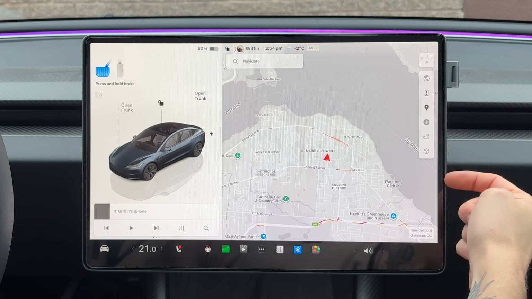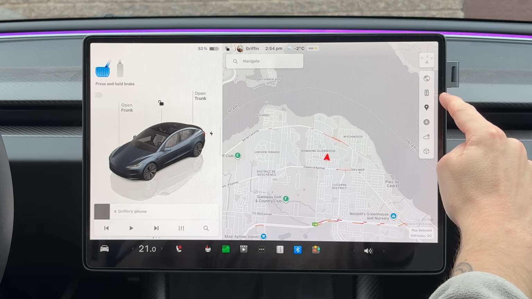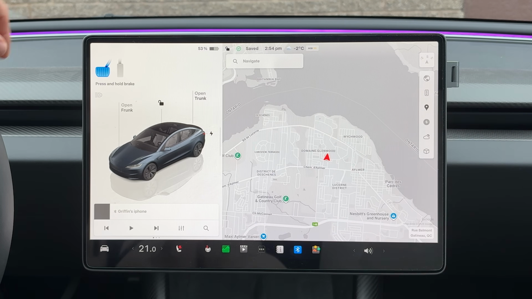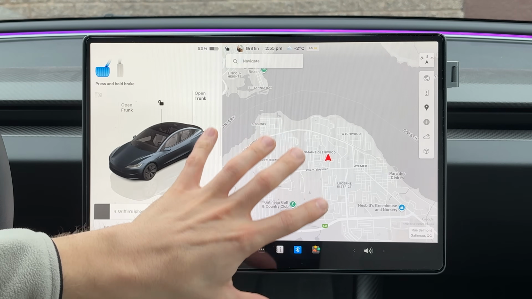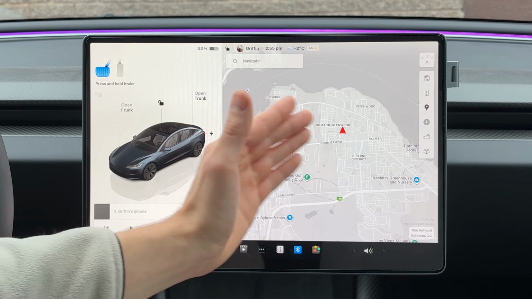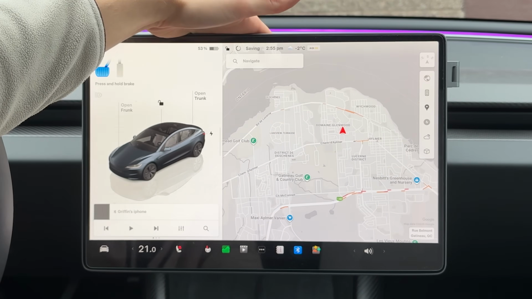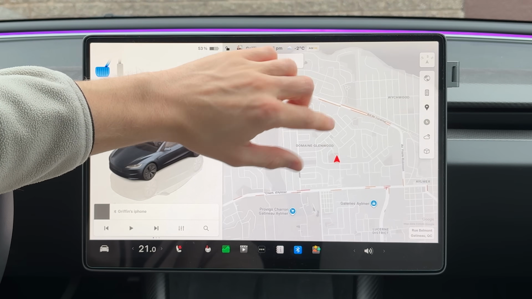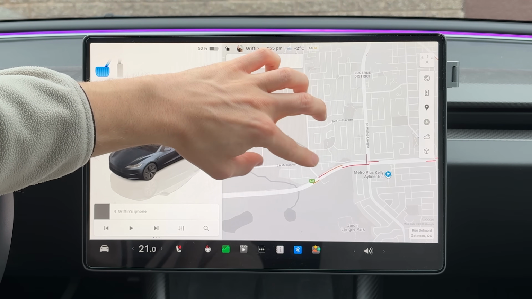Now below that, we also have this right here, which is a traffic light. By clicking on that, it toggles on and off the current traffic in and around where you're driving. So right now you can see no traffic, or by clicking on that, we can see where there is, in this case, light traffic and heavier traffic.